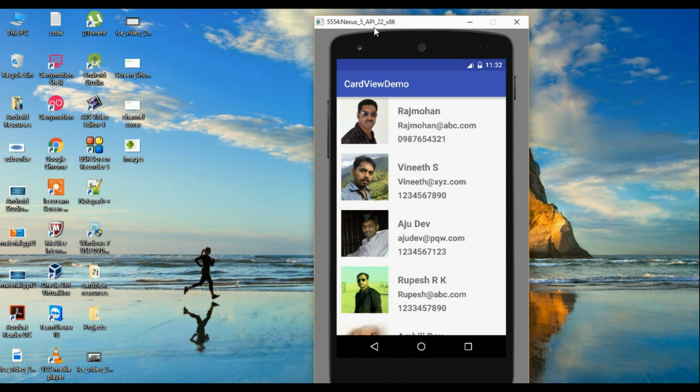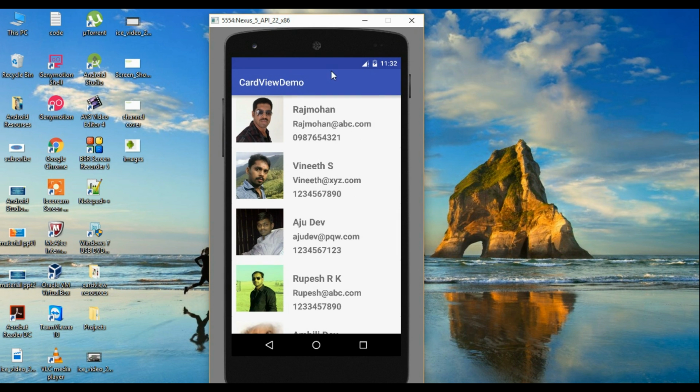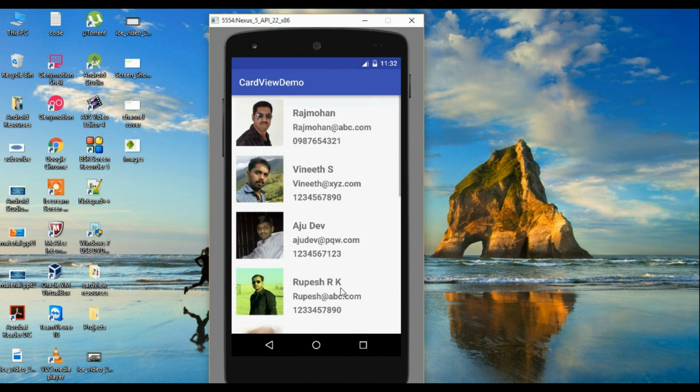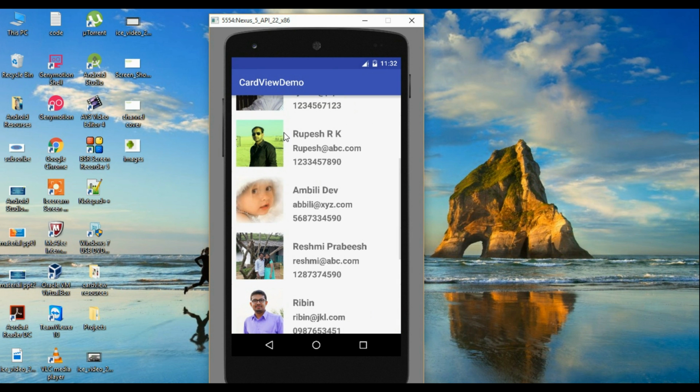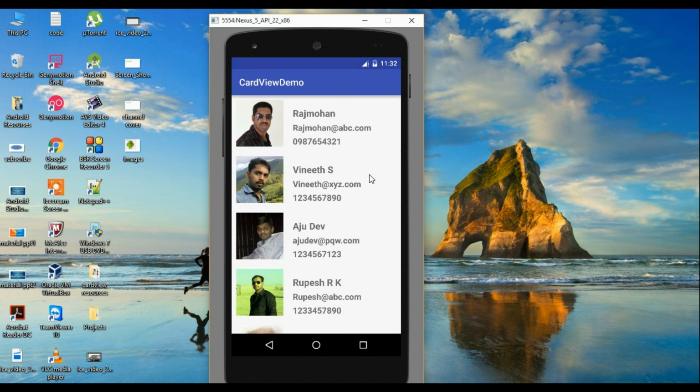So here we are going to create an Android application similar to this one. Actually, this is a recycler view that contains some card views. Each row is a card view that contains an image view and 3 text views. So now we are going to create an application similar to this one. By the end of this video you will get an idea about how to add a card view and how to work with the recycler view in an Android application.